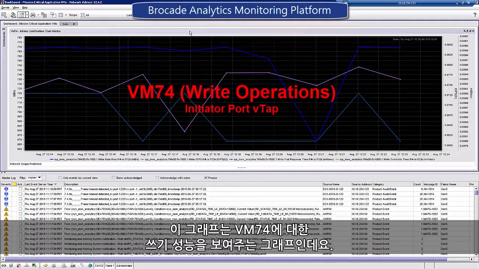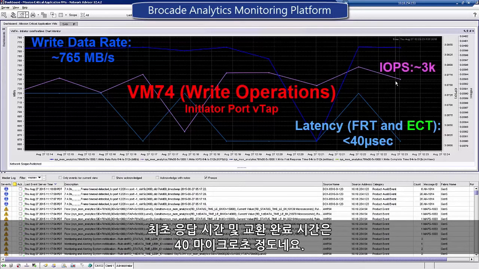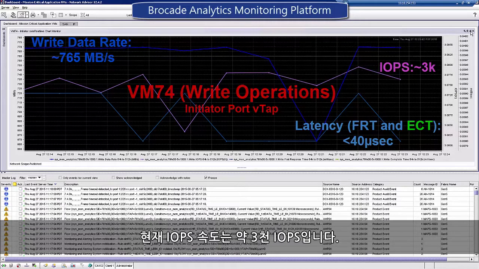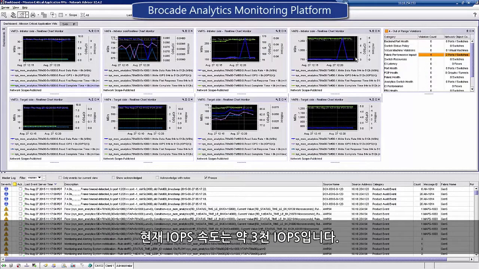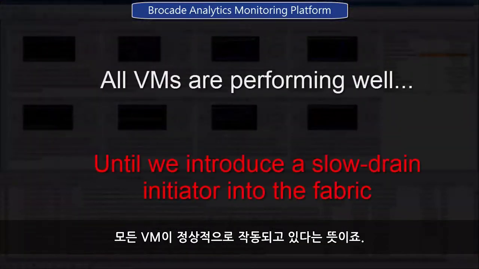We'll move over now and take a look at another one. This is write operations for VM74. We see a write data rate of about 765 megabytes per second. First response time and exchange completion time are around 40 microseconds, and IOPS of around 3K. So right now everything's running pretty healthy. All the VMs are performing very well.